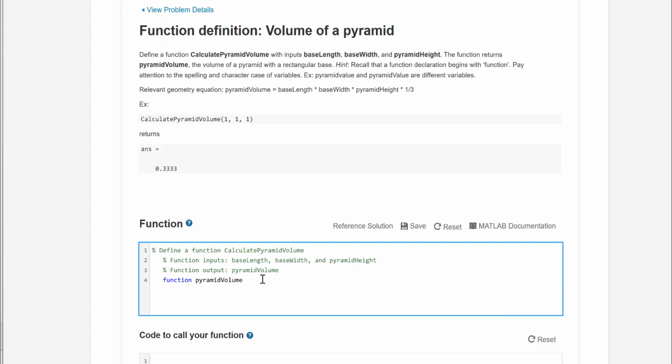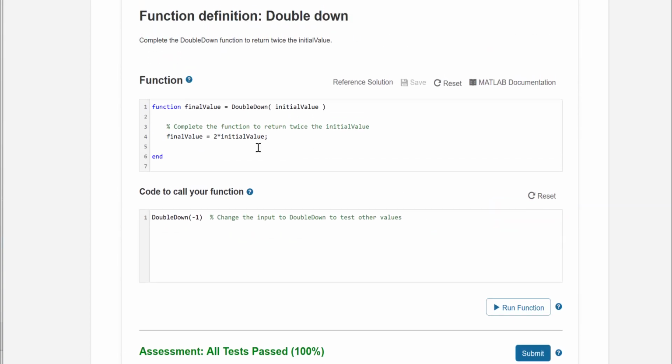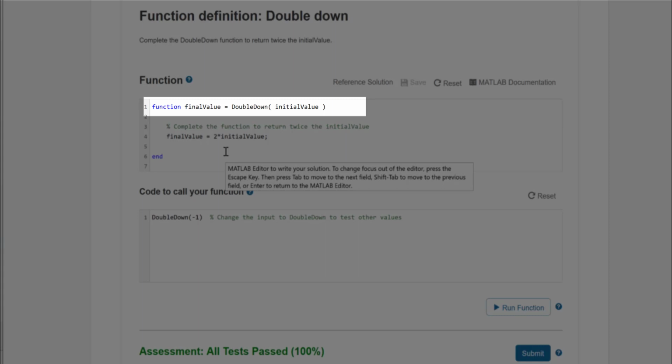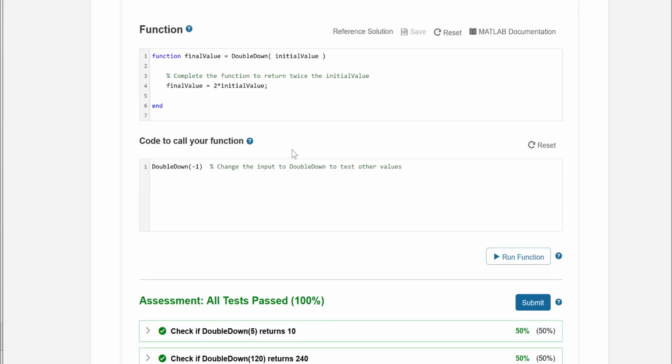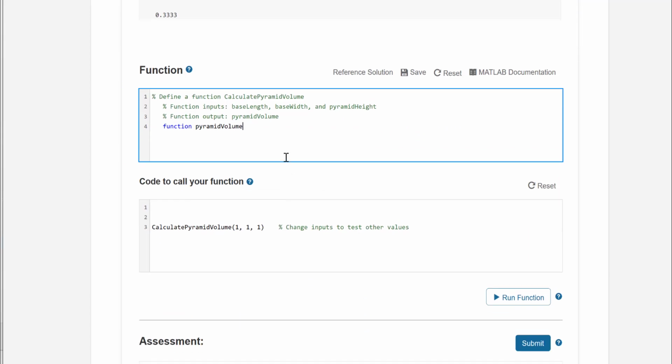And if I forget how the setup is, I'm going to scroll back up here and say, oh, that's right. I have the word function, I have the output value, and that's going to equal my function name, parentheses, any input variables. So output value equals function name, which will be calculate pyramid volume. And now I have 3 inputs. I have a base length, comma, a base width, and finally pyramid height, and parentheses.